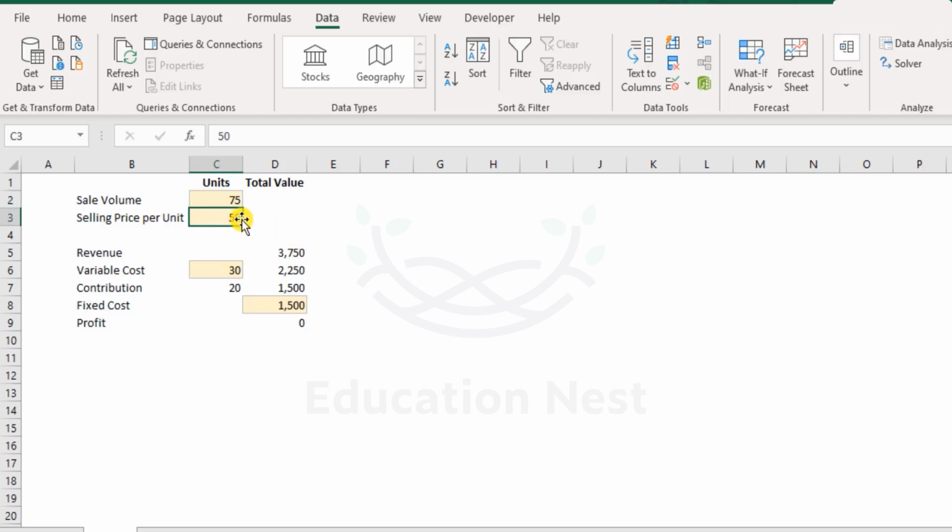Now, when I say selling price, there is a limit to a selling price. Maybe I do not want to sell it beyond 60, or rather I cannot sell it beyond 60 due to competitive pressure. And when it comes to variable cost, I do not want it to be below, let's say, 25, because come what may, that is the maximum discount that I could get. So the lowest possible value that I can set over here is 25.